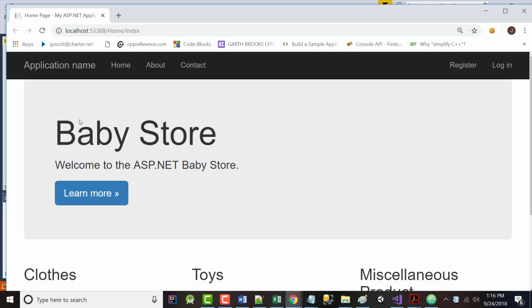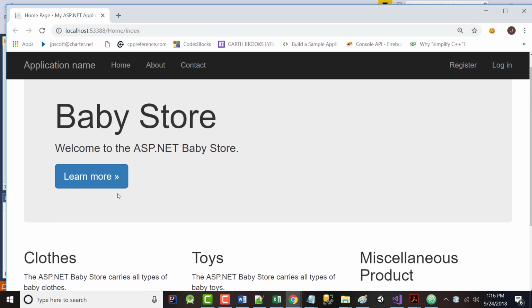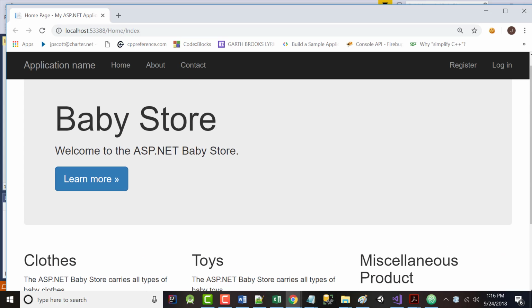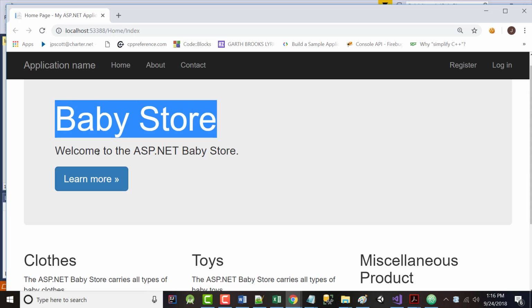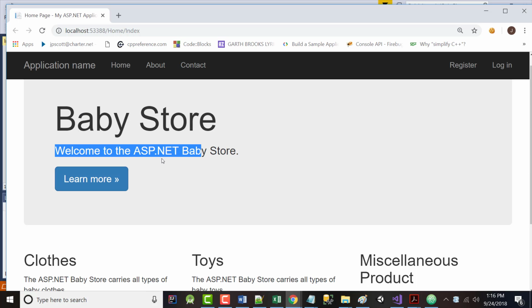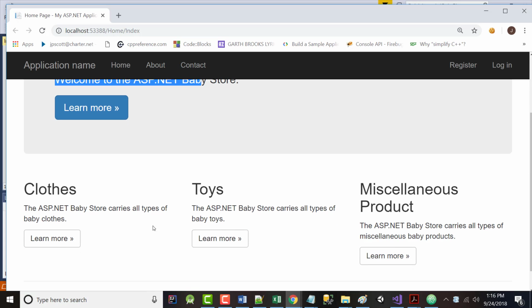All right. Can you see what's changed here? It's got Baby Store here now. It's got this. So we changed the stuff that was in there. We changed all of this also. Should have said miscellaneous products, not product, but I don't care. The point is, we can go in at any time and we can change that page. Does that make sense? All right, I'm going to stop the run.